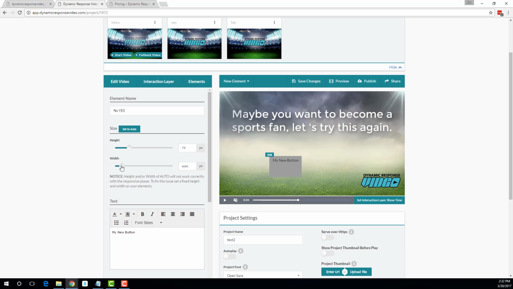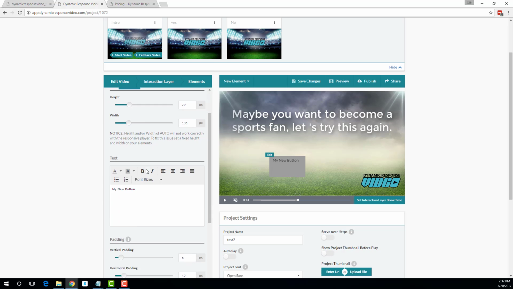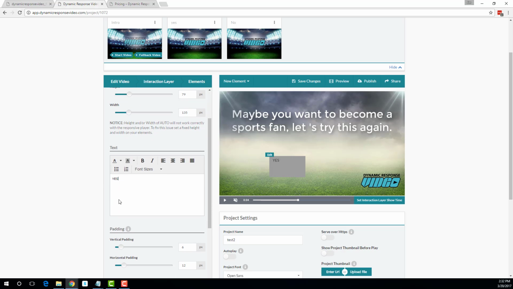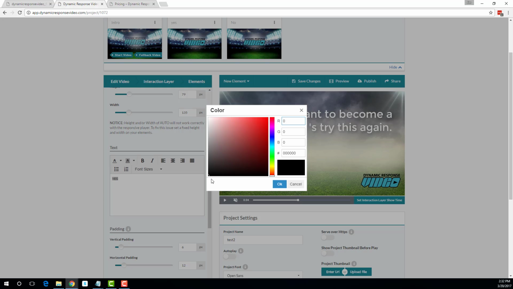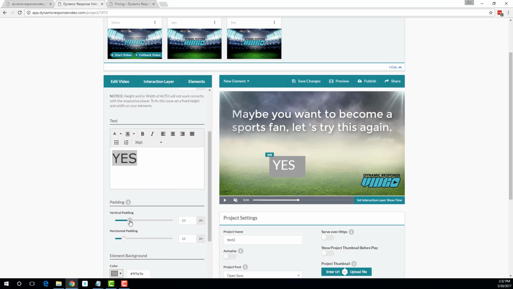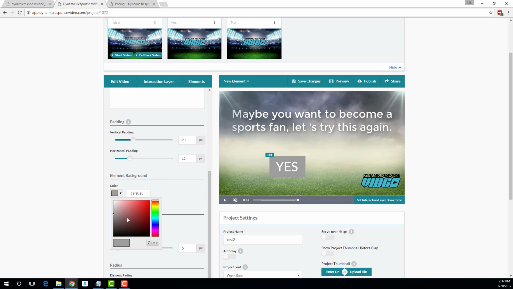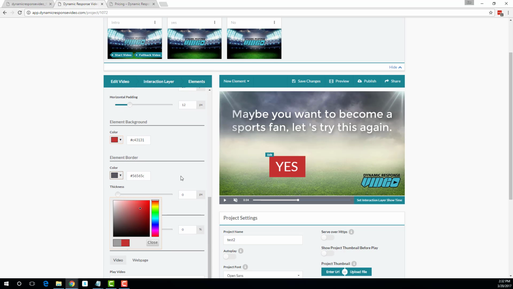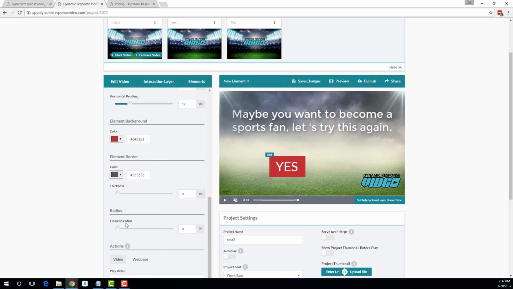Alright, and we'll keep it about that size. Let's go ahead and do yes. And again, we're going to change the text color to white. I'm going to increase the font. And then I'll play with the vertical and the horizontal padding here to make it look okay. And we're going to make it red. And I'm going to give it a little bit of a radius, maybe we'll make this one more like an oval. Okay, and then I'll put it there.